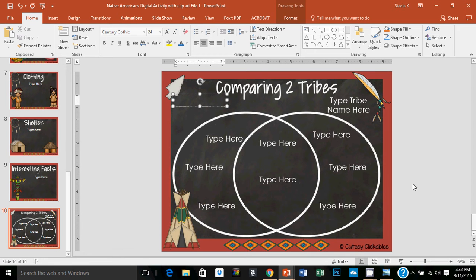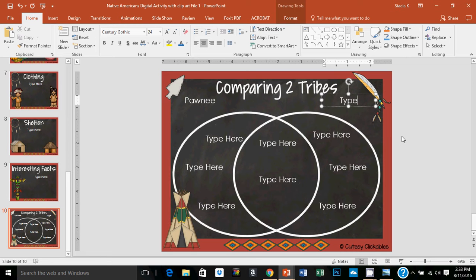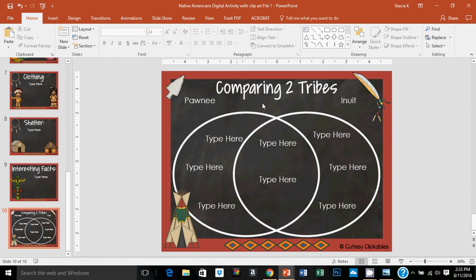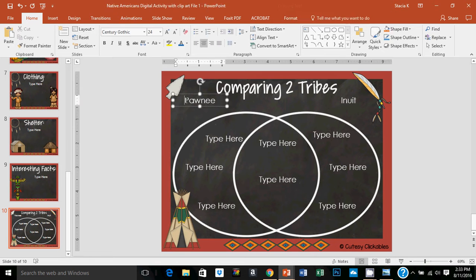I'm using a Venn diagram to compare. So I'm going to compare the Pawnee, and then I'm going to click over here, and I'm going to put my cursor and backspace, and I'm going to compare the Pawnee tribe to the Inuit tribe. Now I have my two tribe names, and again, if I wanted to, I could click them and highlight them, and I could change my colors. I could change my size.